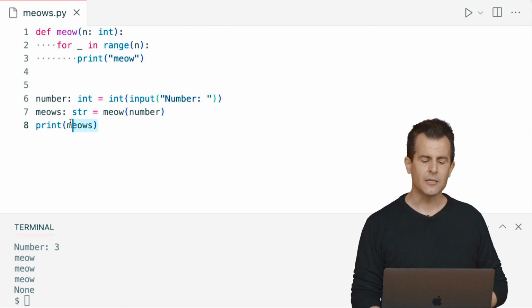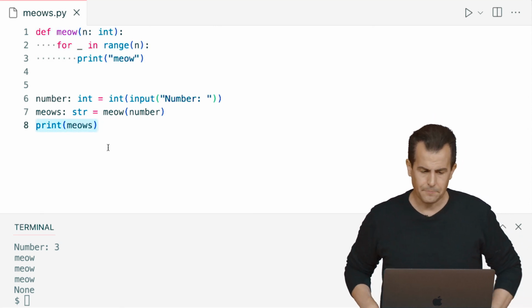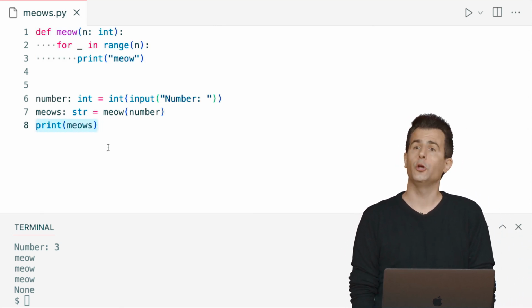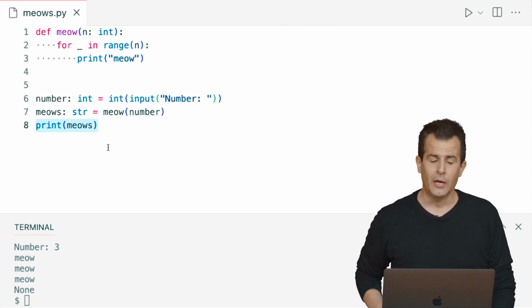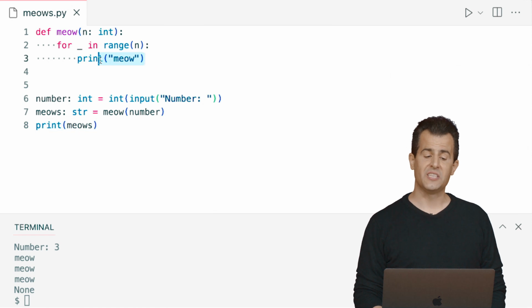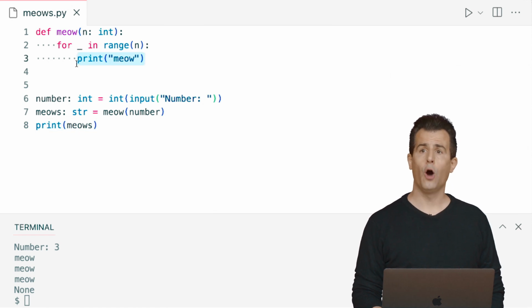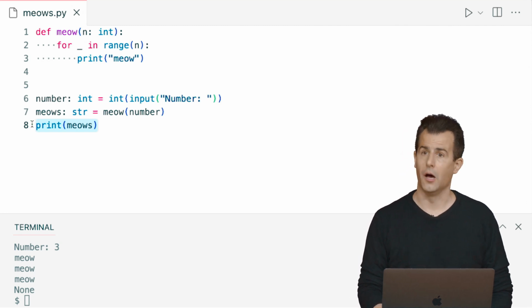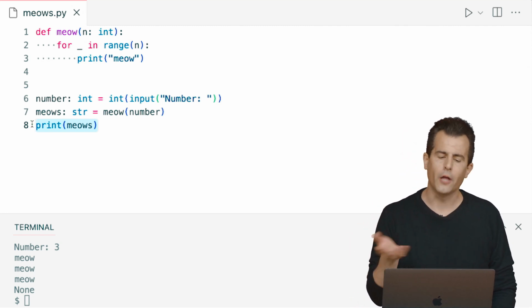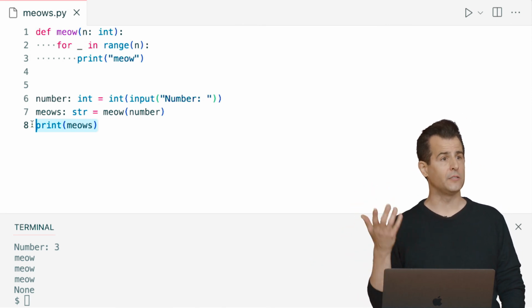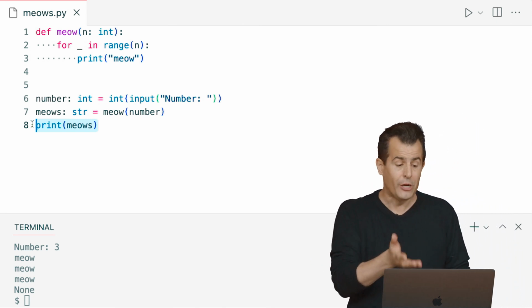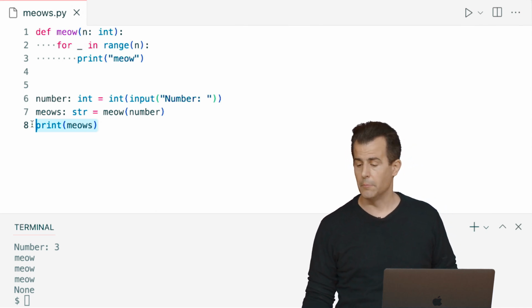And so what we're seeing here is this. On line 8, because I'm assigning the return value of meow, which is None, to my meows variable, line 3 is what's still printing meow, meow, meow, and line 8 is what's now incorrectly printing None, because I accidentally thought that meow returns a value, but it doesn't, so its return value is effectively None, so I'm printing very weirdly the word None at the bottom.